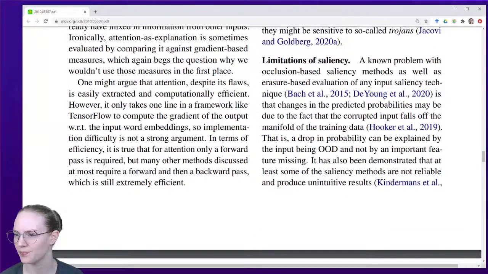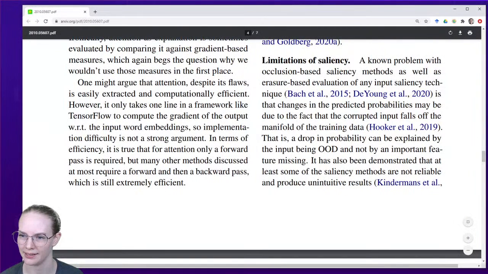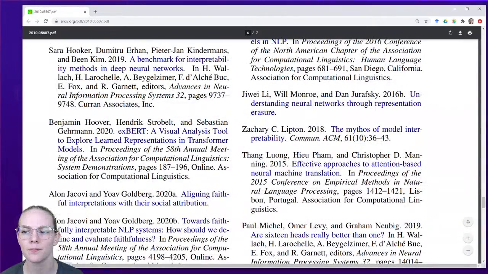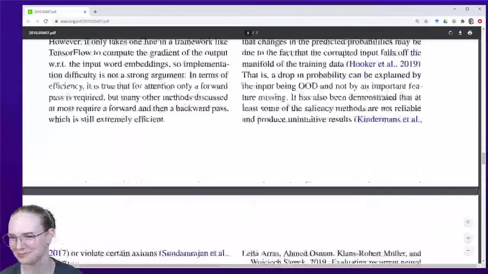Limitations of saliency. A known problem with occlusion-based saliency methods, as well as eraser-based evaluation of any input saliency technique, is that changes in the predicted probabilities may be due to the fact that the corrupted input falls off the manifold of training data. Oh, interesting. Oh, I wonder if this is Sarah Hooker. It is Sarah. Sarah's great.